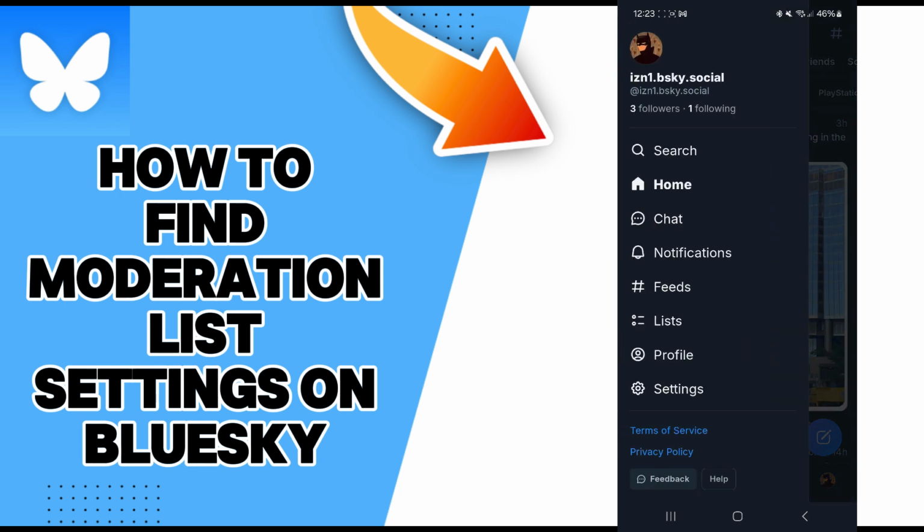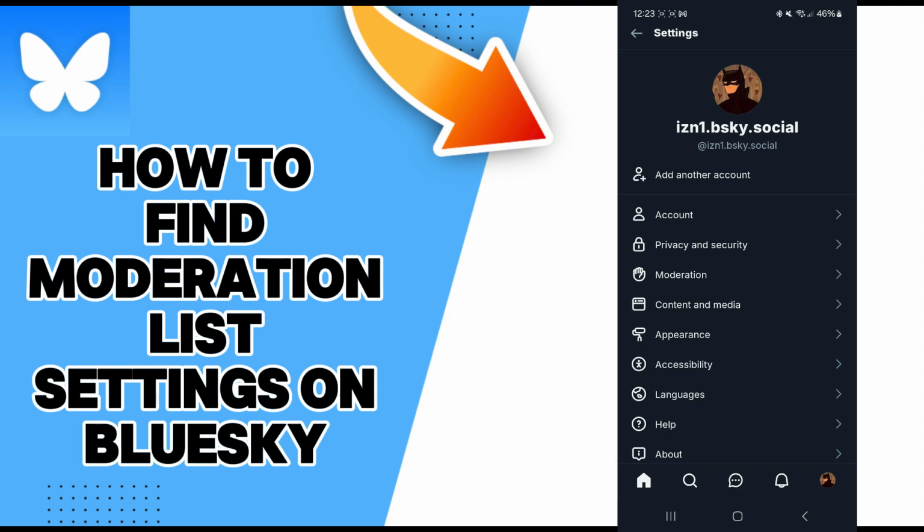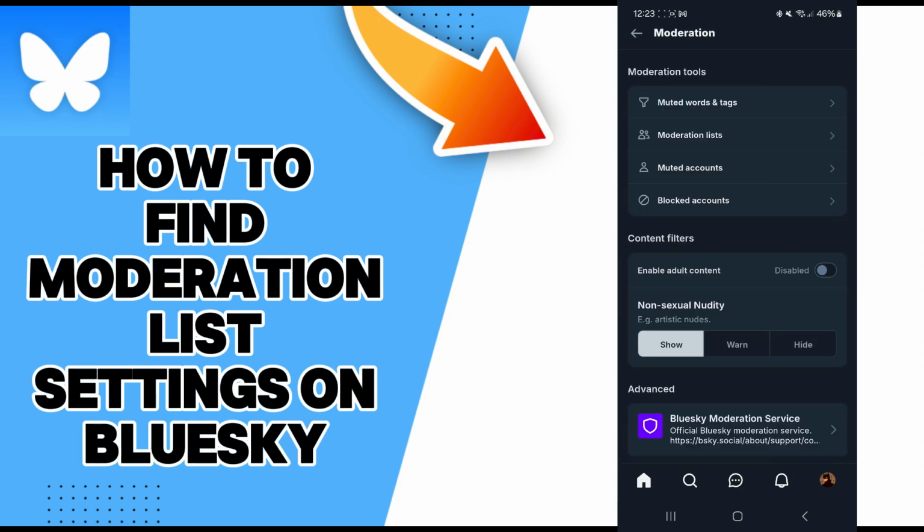and then click on these three lines up here, go to the settings. Now you will find moderation. So as you see here, we'll find moderation lists.